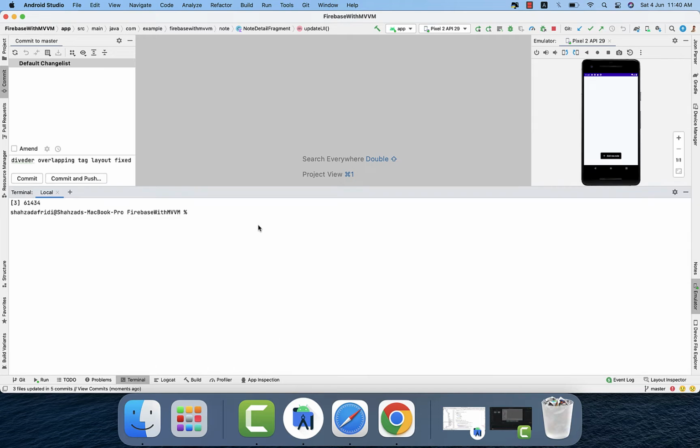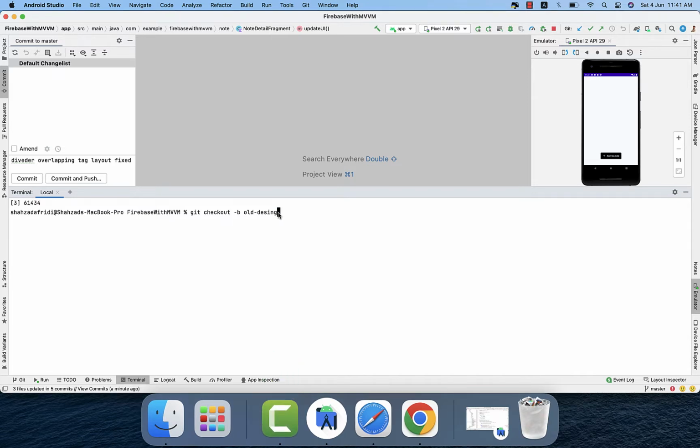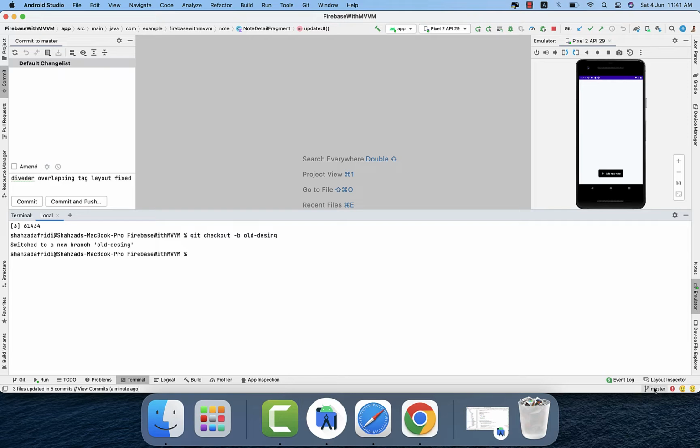Now I will keep that code in a separate branch. To do that, I will use the command git checkout -b, then old design. That command is actually the same for any OS you are working on, either Windows or Mac OS. Just run that and now you have switched to that branch.